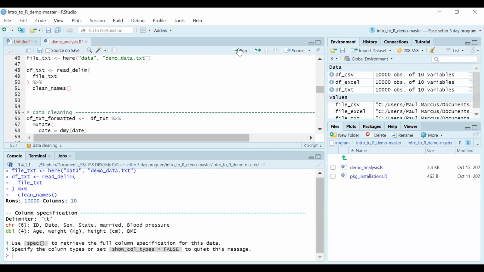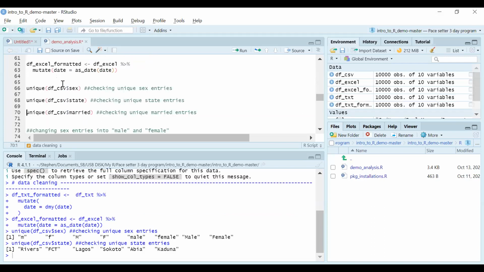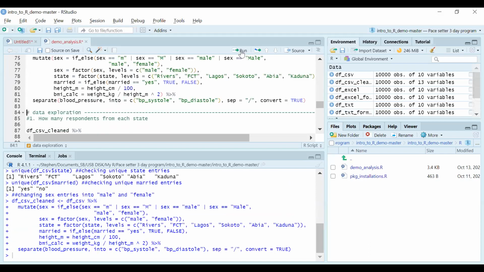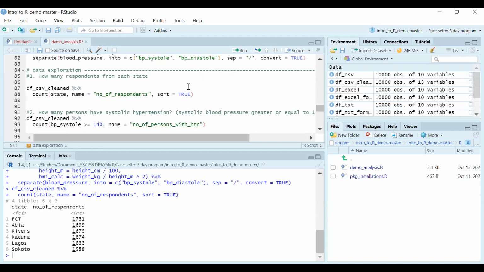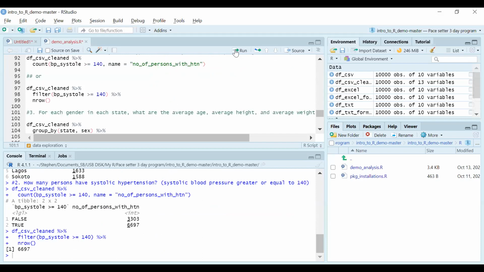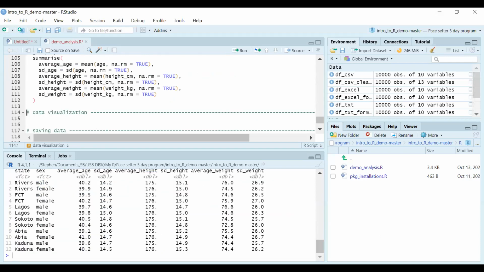Then I have all of this. This works. And then we answered these 3 questions yesterday. The first question was, how many respondents from each state? We did answer that. The second question was, how many people have systolic hypertension? We answered that, and we used 2 different methods. The third question was, for each gender in each state, what are the average age, height, and weight, and we did that. So we have 2 more questions that we are yet to answer, right?